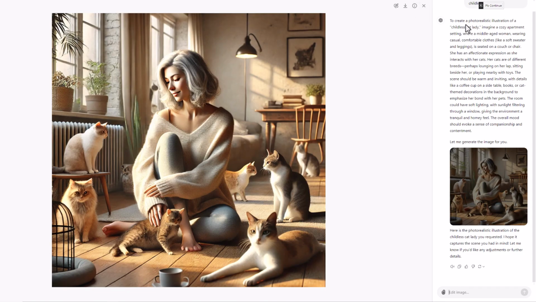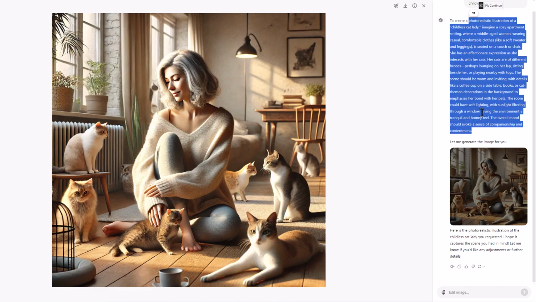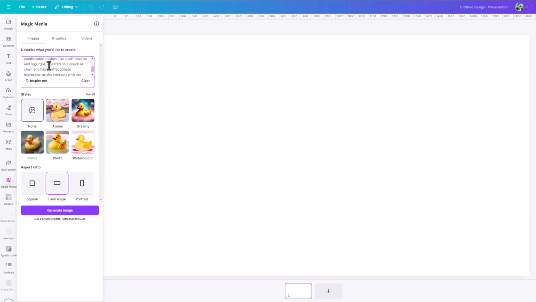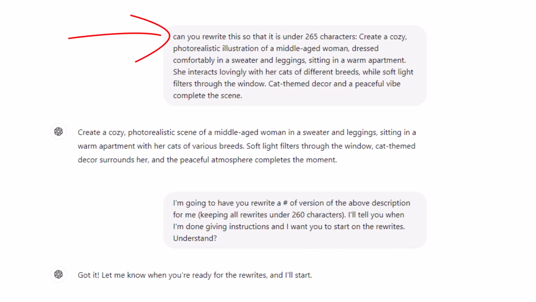Now you can very easily take this description generated here in ChatGPT and paste it over into Canva's AI Image Generator. And so this is an example of how you can get these two programs to work together. Now when I do this, I can see that this gets cut off because Canva will not accept this amount of characters, but this is again where we can leverage ChatGPT and ask it to rewrite things, and it's smart enough to understand our commands, so we can leverage that to save some time.